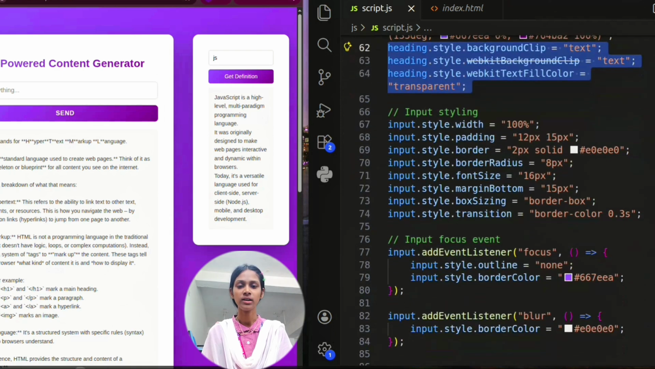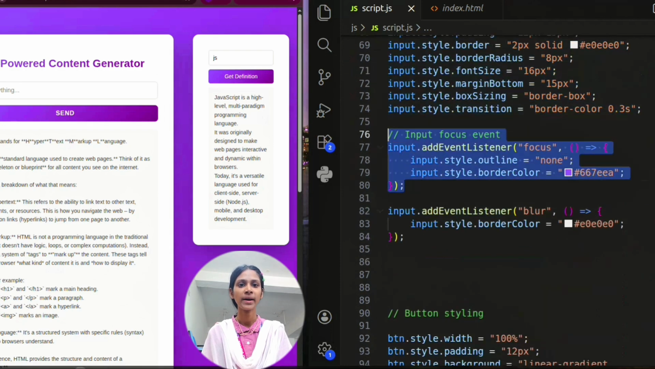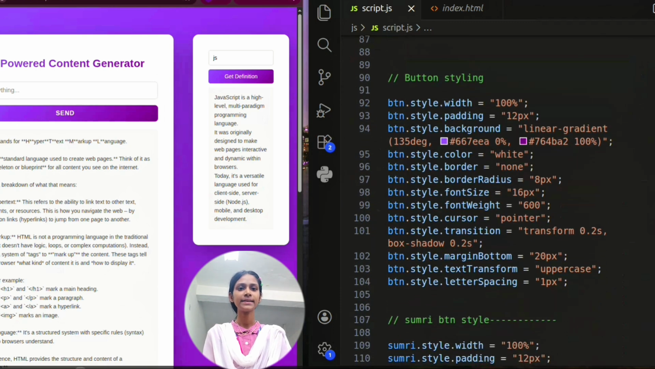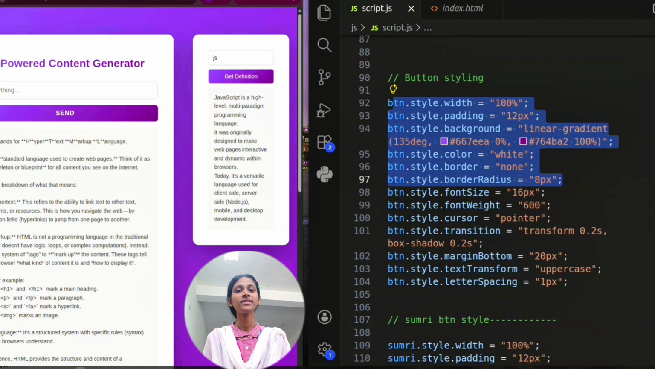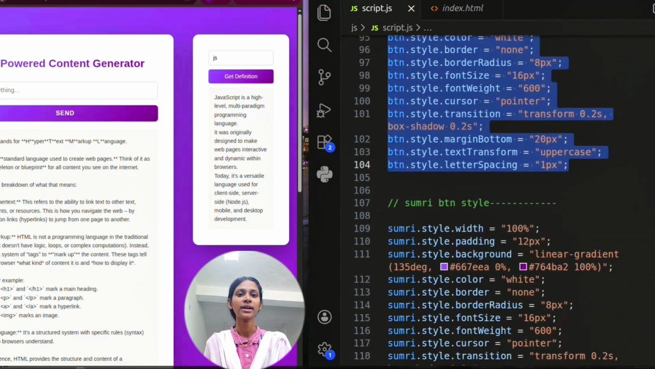Now the input field: full width, padding, a light border, rounded corners, and a transition for smooth animation. Then the focus effect: on click, the border turns blue. On blur, it goes back to normal. This improves user experience. Now the button: full width, gradient background, white text, no border, round corners, cursor pointer, bold text, uppercase text, letter spacing. For the hover effect, it moves slightly upward and a shadow appears, which gives an interactive feel.